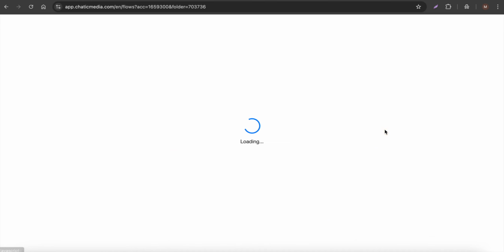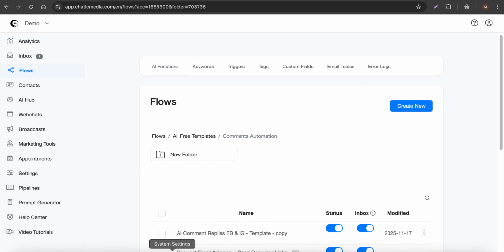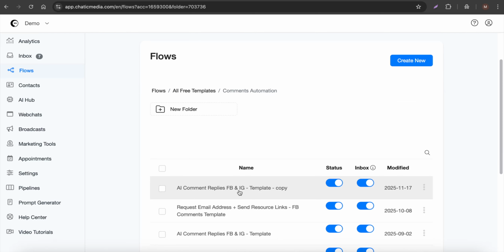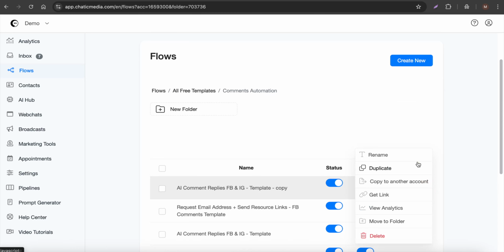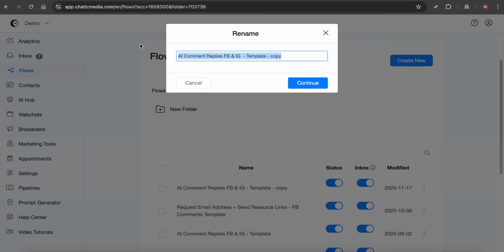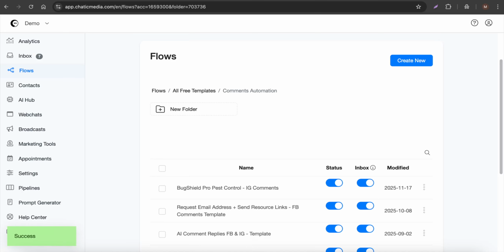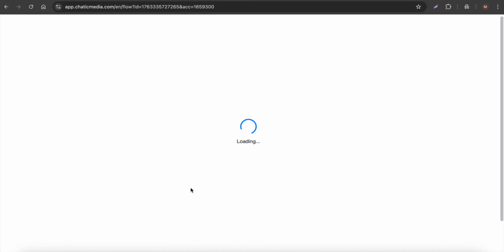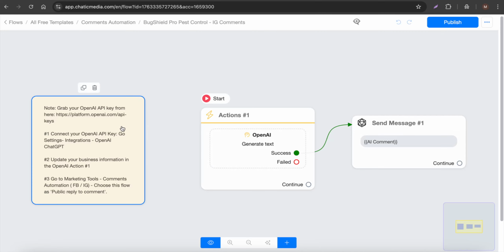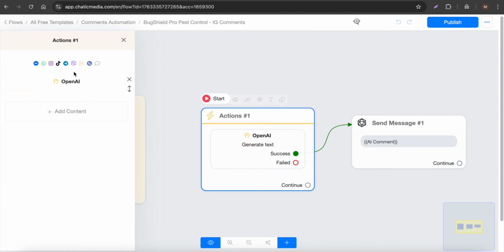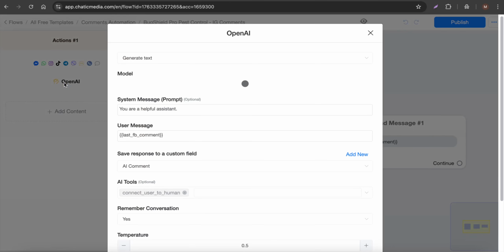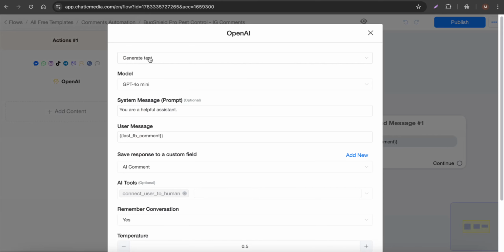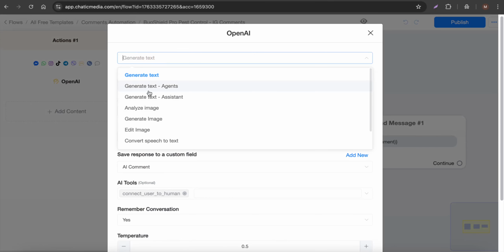So click on duplicate. So here we have made the duplicate of this free template right here, and let me rename this one as this particular company name, IG comments. All right, so here let me open this one, and here you will see instructions on how to use this particular template. But in this case, here we have an opening action, and if you want to use AI agents instead of generate text, switch this to AI agents. Generate text agents over here.